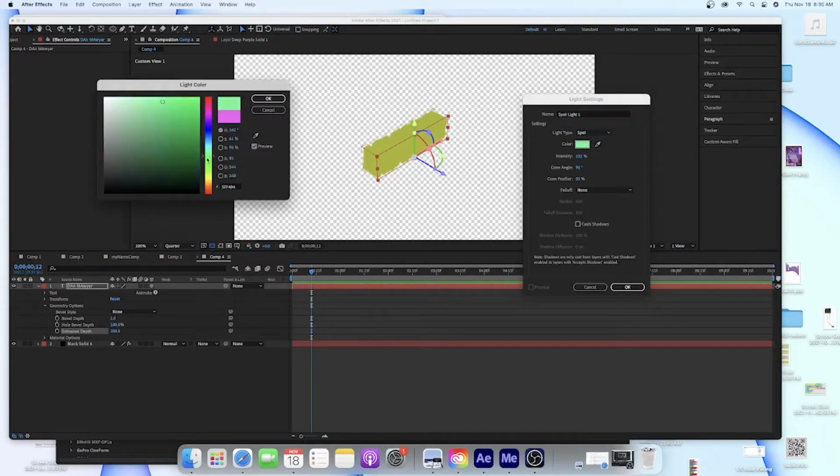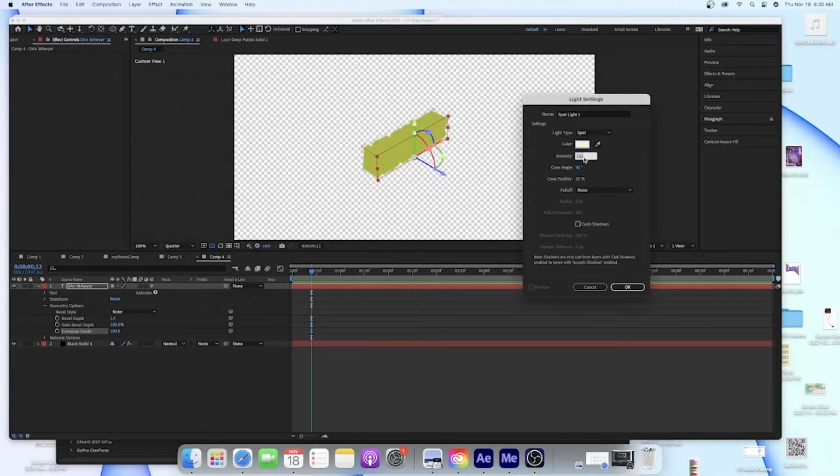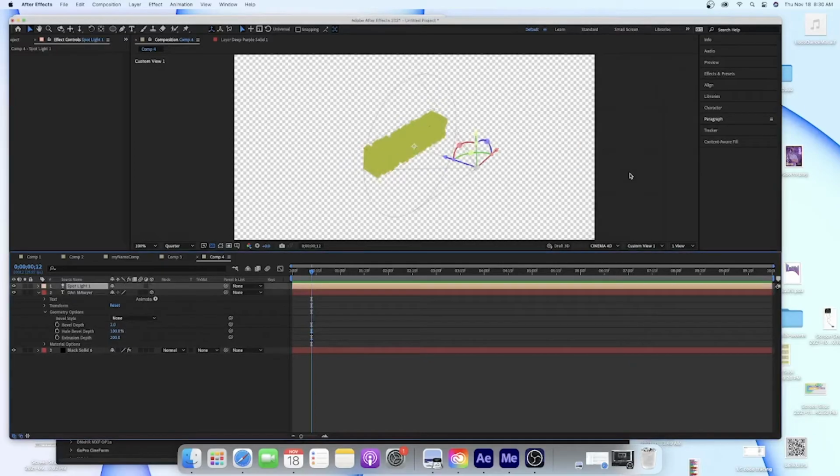For the color, I'm going to choose almost white. I'm going to go to yellow and make it almost white, but a little bit yellow. And I'm going to take the intensity to 100. And there's my light in my scene.